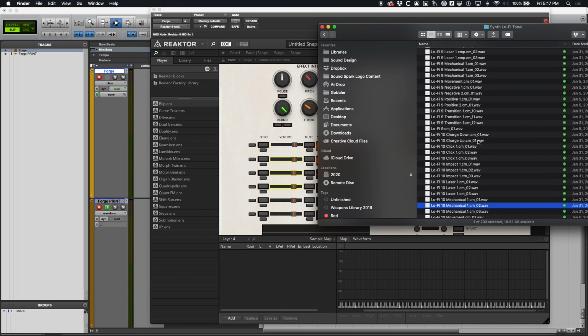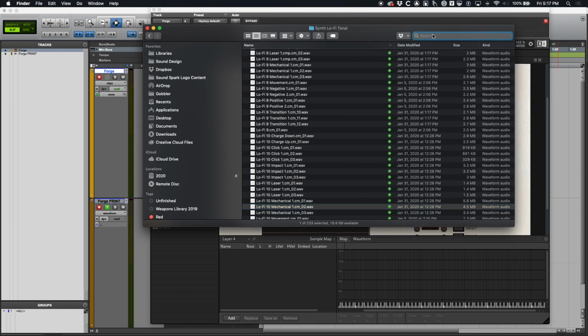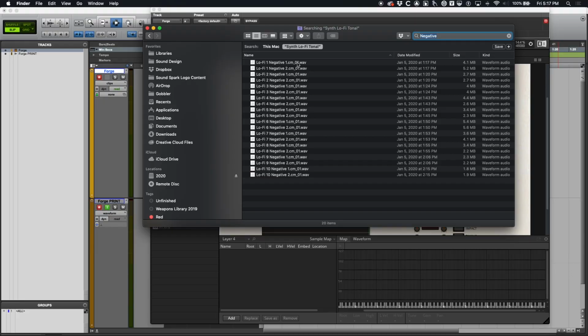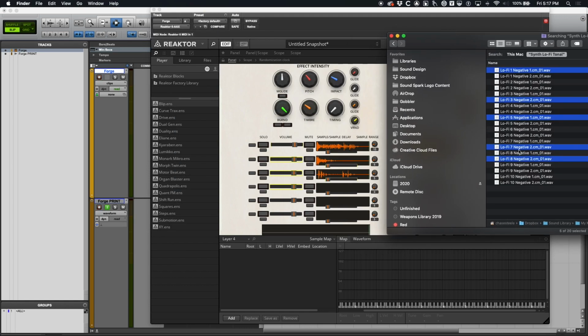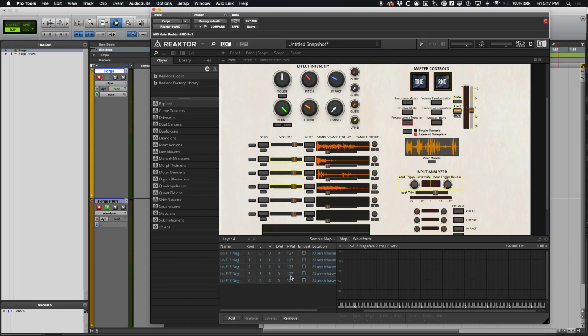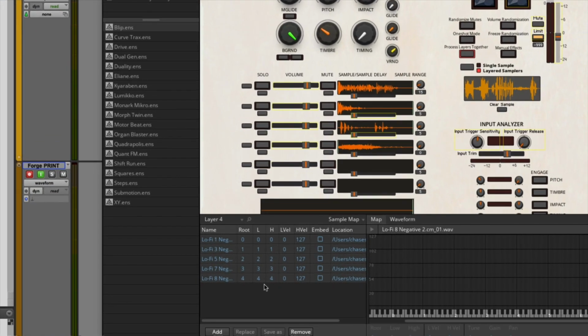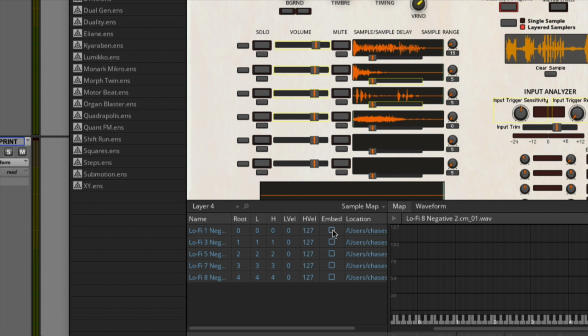So let me find, let's do the negative samples. Okay, so I'll just grab like 5 of these arbitrarily, drag and drop them in. All right, now, first thing, the embed button here.